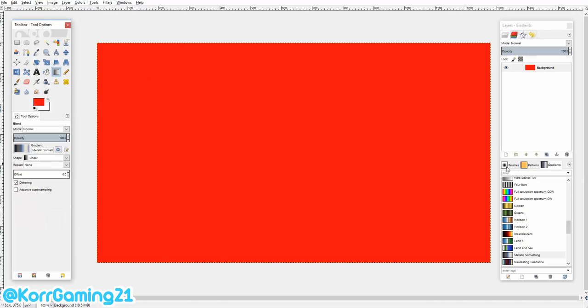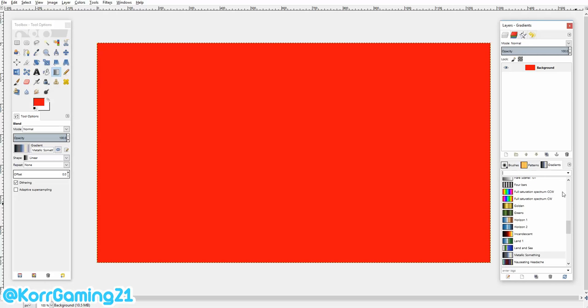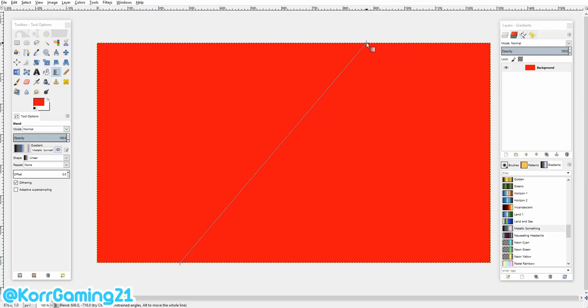Once I have that selected, I'm going to go down here to the bottom right corner of the screen. We've got brushes, patterns, and gradients. And I'm going to select one of my favorite gradients, which is metallic something. Once I have that selected, I'm going to just kind of pick a spot on the screen and drag up to another spot on the screen right there, and we'll see how it shows up.